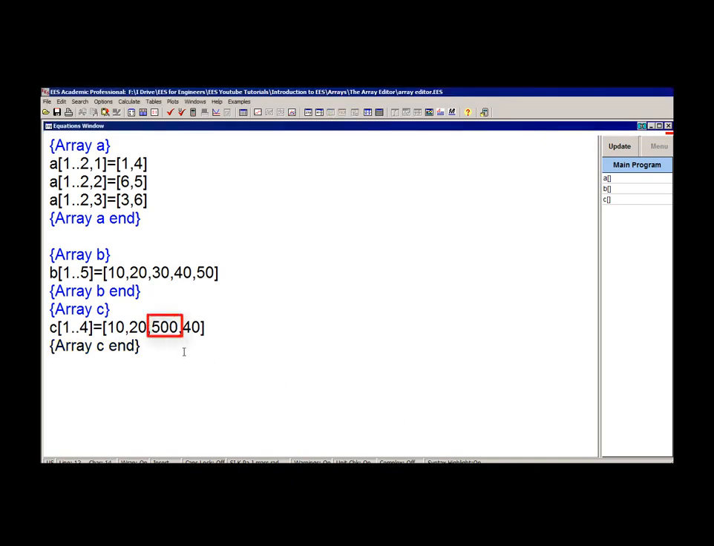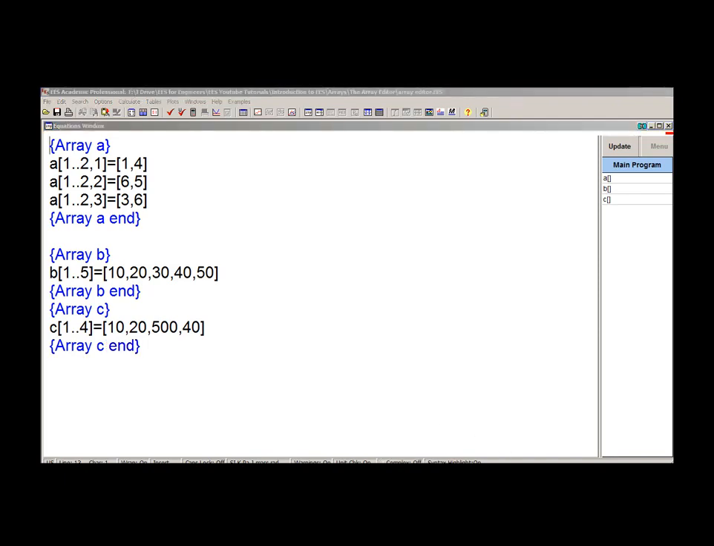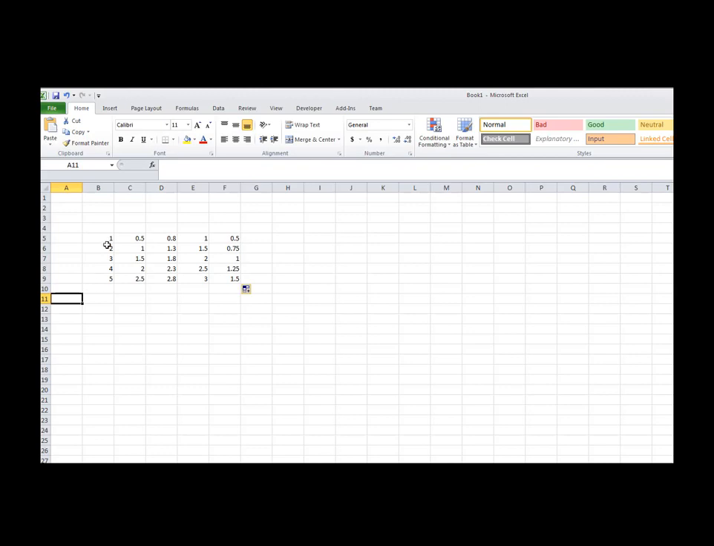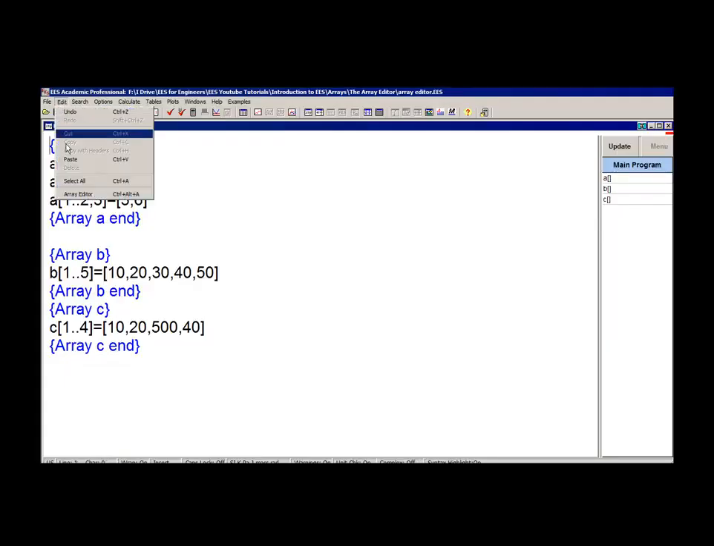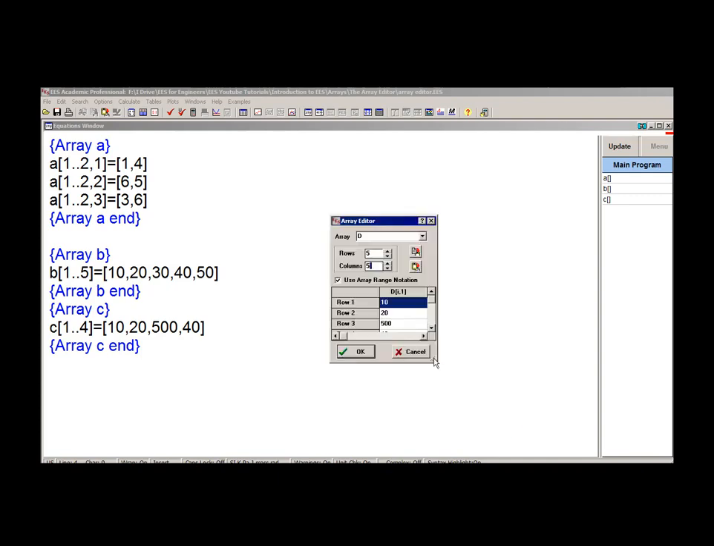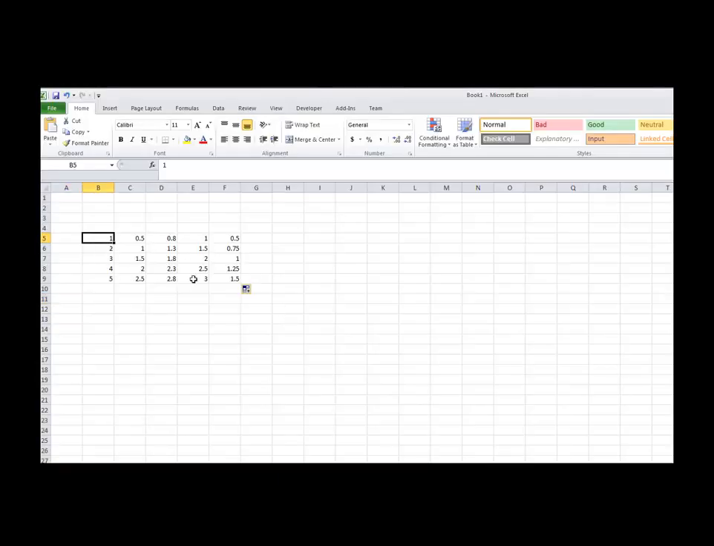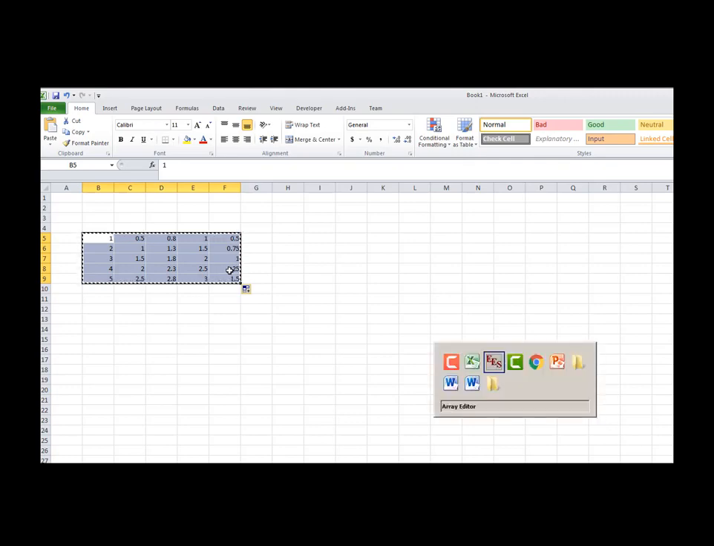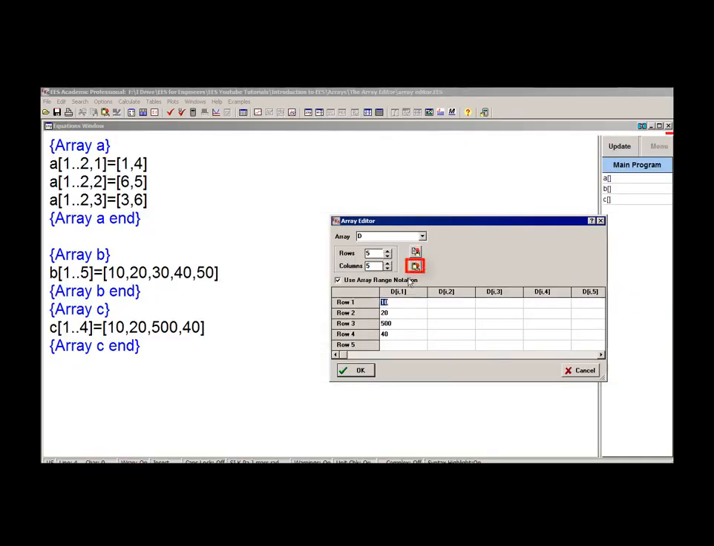The array editor makes it easy to import data from other applications such as Excel or MATLAB. So for example, here's an Excel file, and I have a 5x5 array of data that's contained in Excel. If I want to put that into EES in the form of an array, select Array Editor from the Edit menu. I'm going to name the array D and choose the right number of rows and columns. And then I'm just going to copy the data from Excel and select the Paste button here to place the data into the array editor.